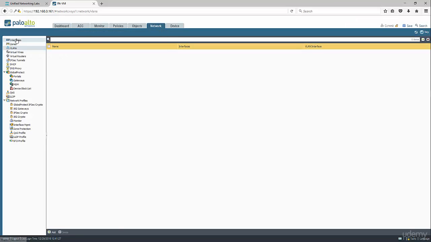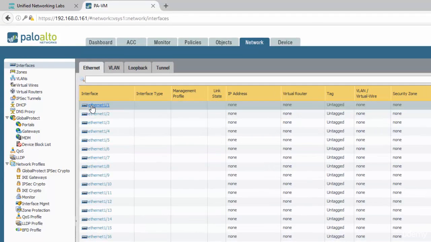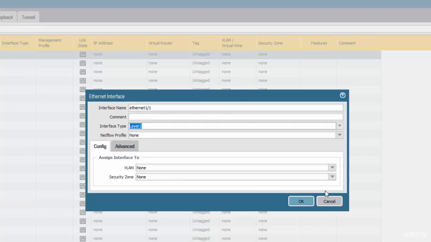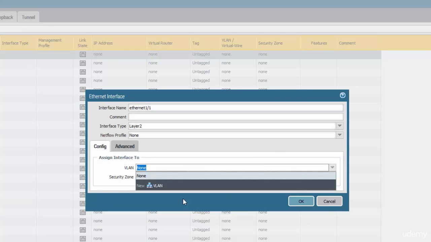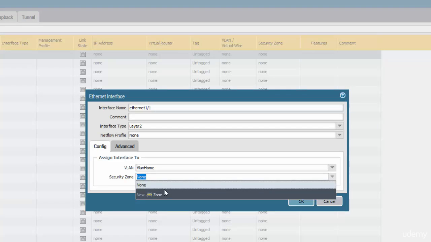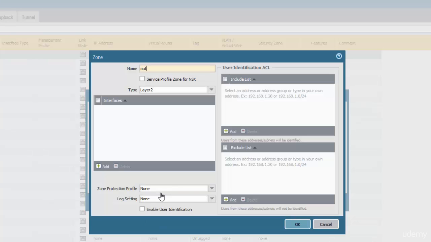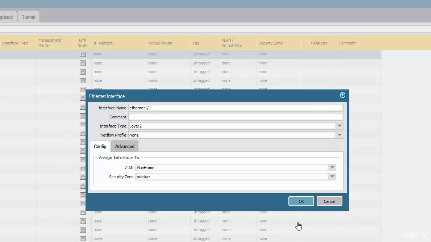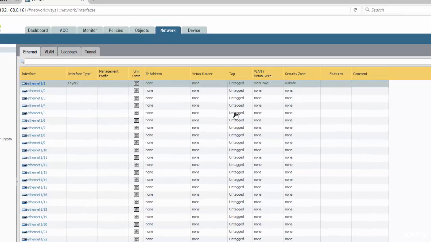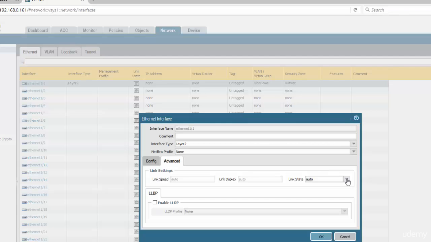Once you log in, you go to Interfaces, and then Ethernet 1.1, that's the outside interface. We're going to click on it and change it to layer 2. And then VLAN, we're going to create a new VLAN. We'll call this VLAN home, anything really. And then security zone, that's going to be the outside. So we're going to create a security zone outside. And then click OK. We need to first bring the interface up.